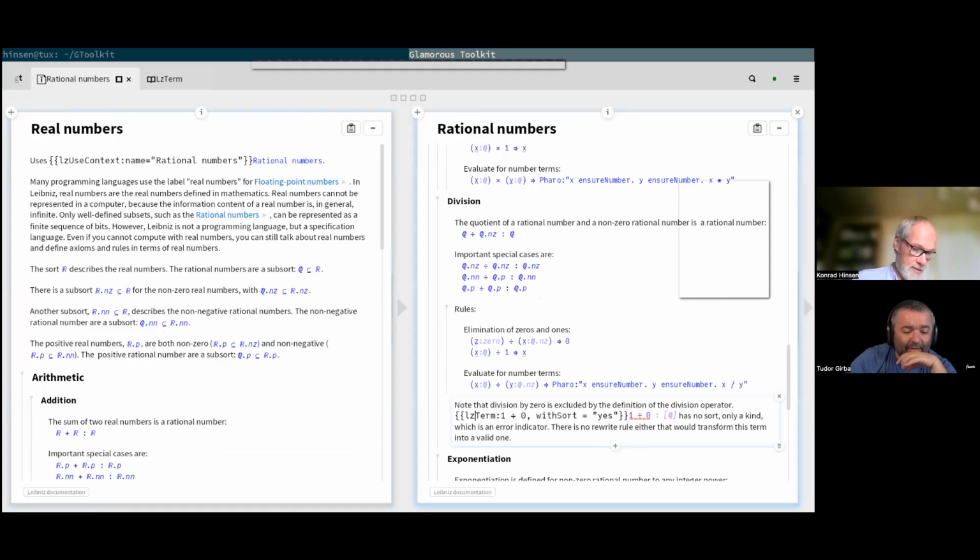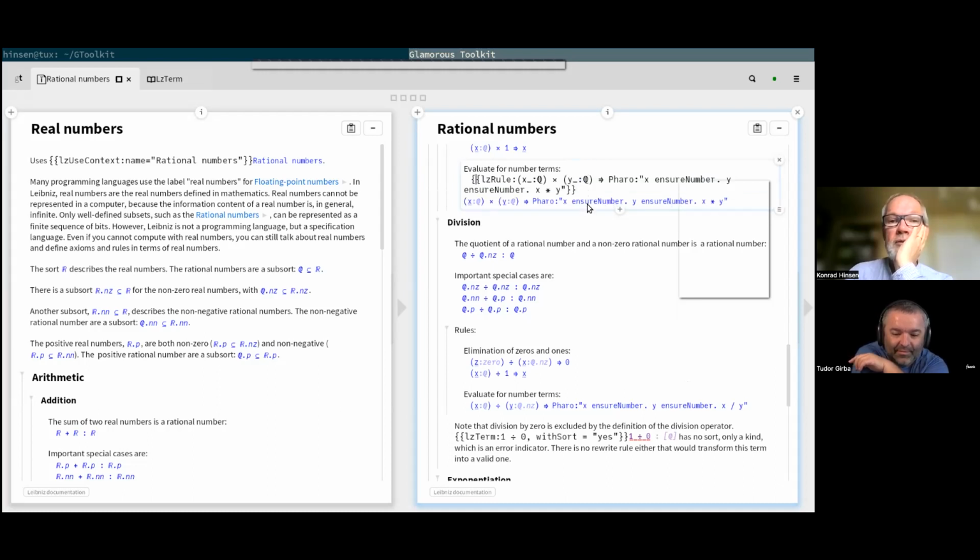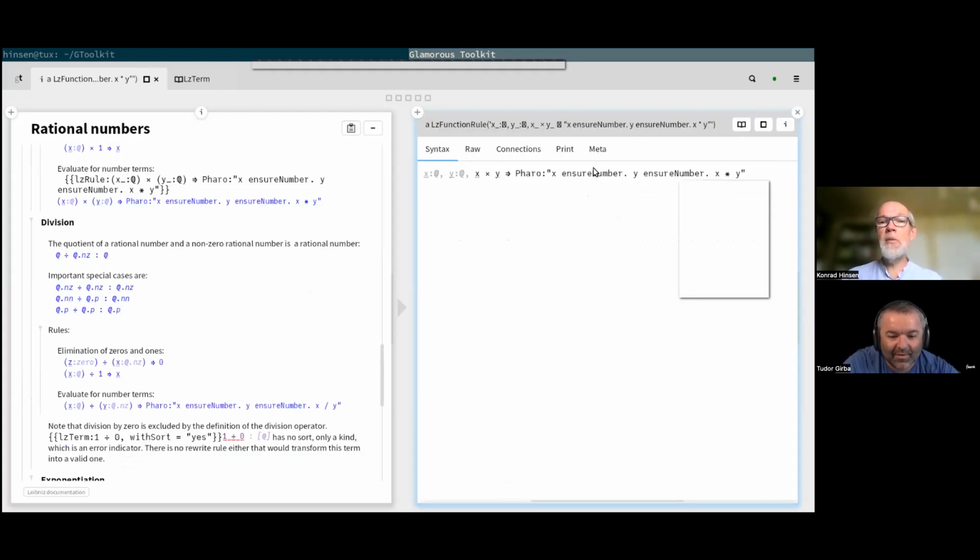So can we go back to that expression, the evaluate number term, the one with the Pharo code inside? If you click on that, and if you click on the expression to inspect it. Oh yeah, that's a good point. What does it give me? Okay, it's just slow. It's Zoom in the background taking up my computational power. But this says it's a function rule. Well, that basically means a rewrite rule defined in Pharo code.